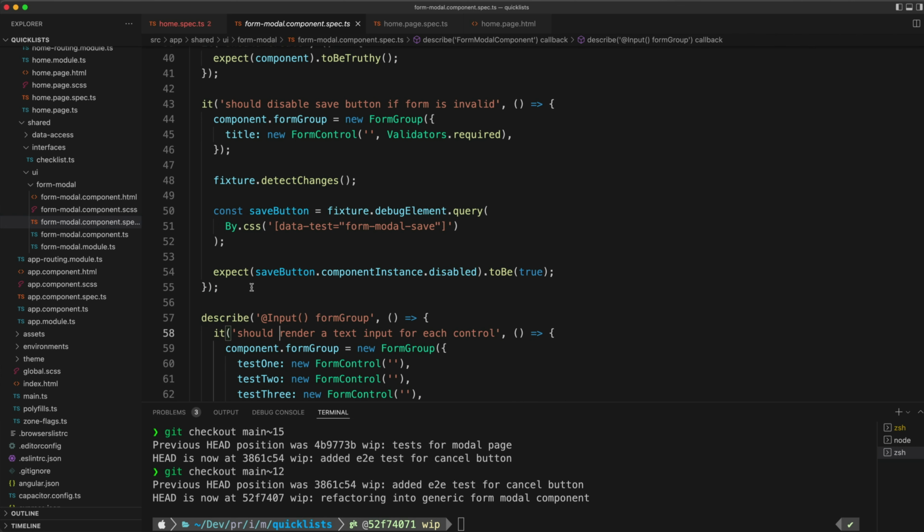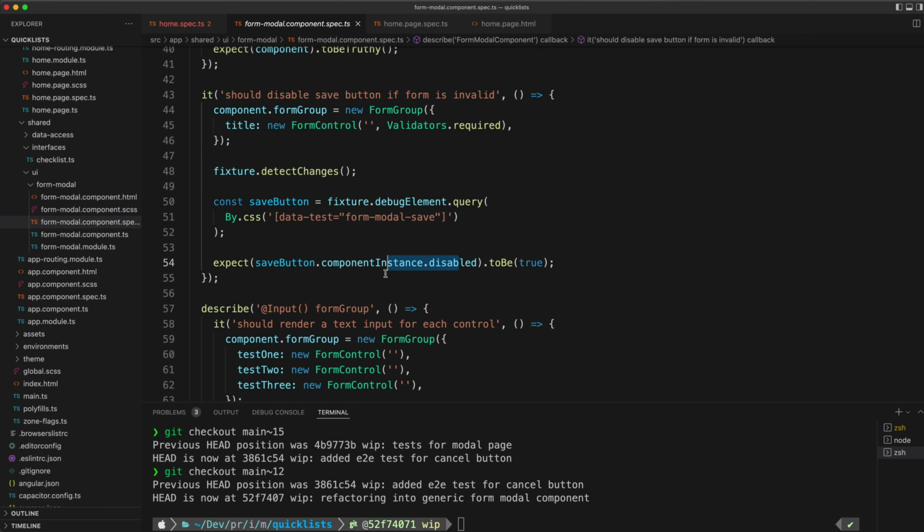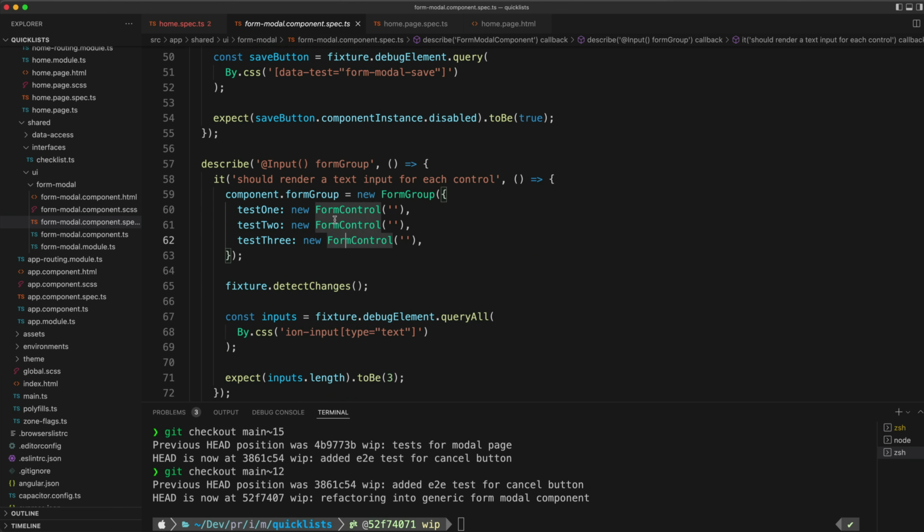So what I've done is first I've added a test that, again, like we did with the other modal, it should disable the save button if the form is invalid. So we have an invalid form set up. We grab that save button and just check that it is actually disabled. As I mentioned, this is going to have a form group input.